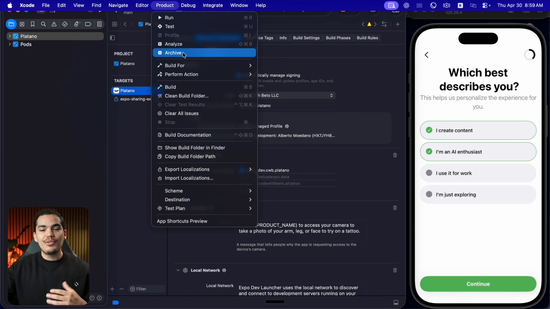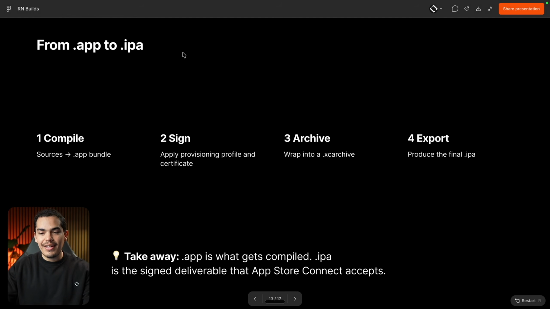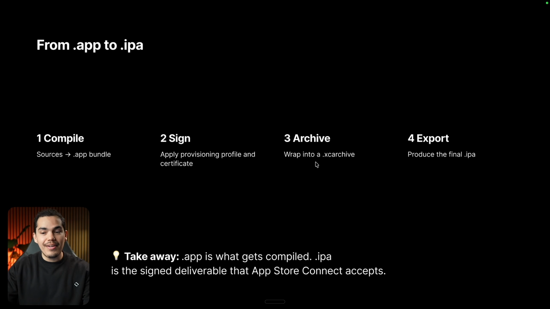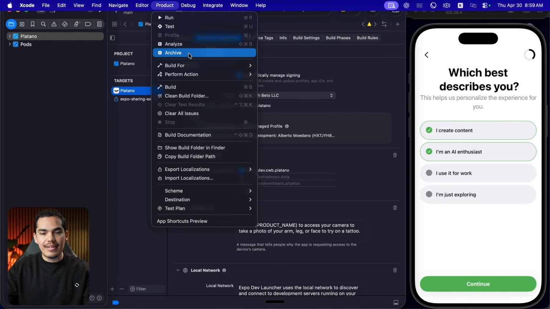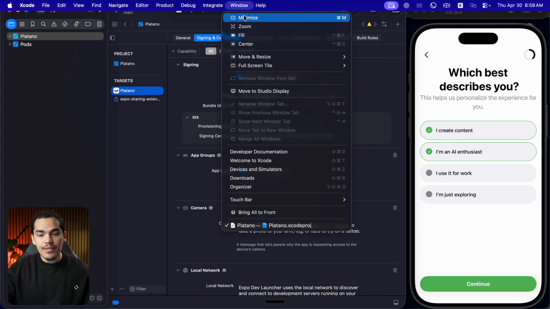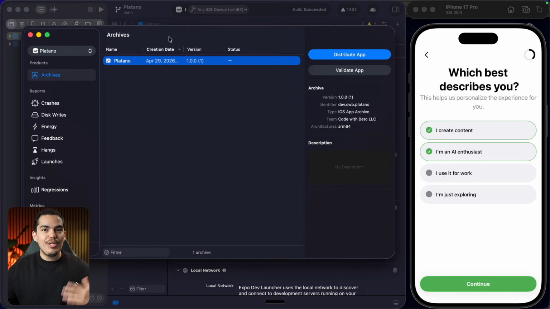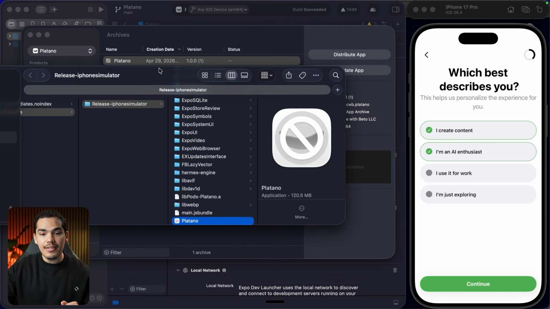So archive is going to generate the archive that I just mentioned here, the Xcode archive, ready to export for TestFlight. So once you run this command, I'm not going to run it because it actually takes like a couple minutes. But then once you do that, you can go to Window and then select Organizer. And this organizer is going to show you all the Xcode archives that you have. So I compiled this previously. This is my archive. You can open it if you want in the Finder, and this is how it looks.